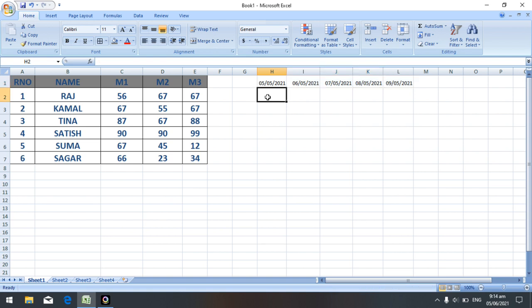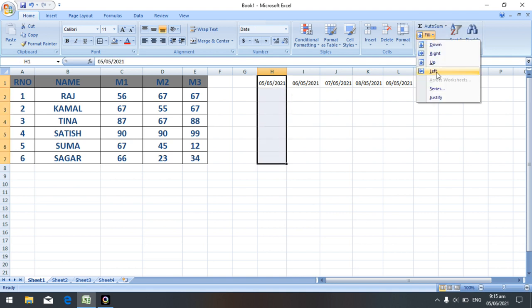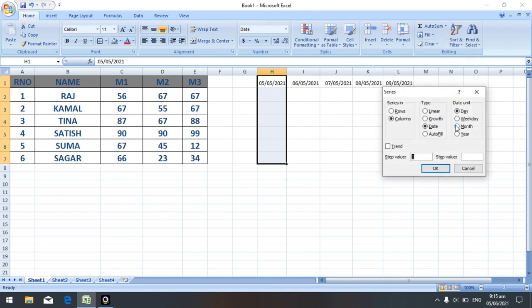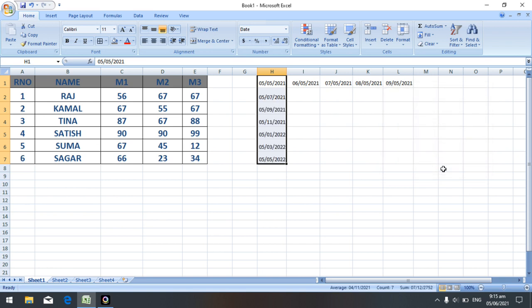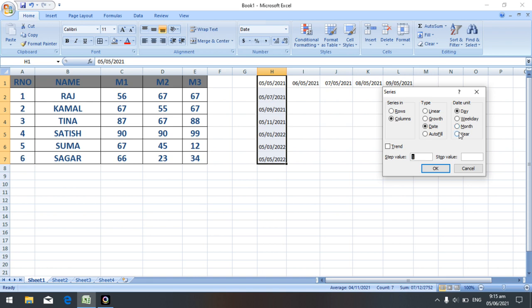If I want to add month wise, on that time what you can do is Fill, Series, here the month option is there, step value I will use 2, so click on OK. See here, after 5, 5, 5, 7, 5, 9, 5, 11, then 12, after that 1-22, 3-22, 5-22. Same way it fills for year also.